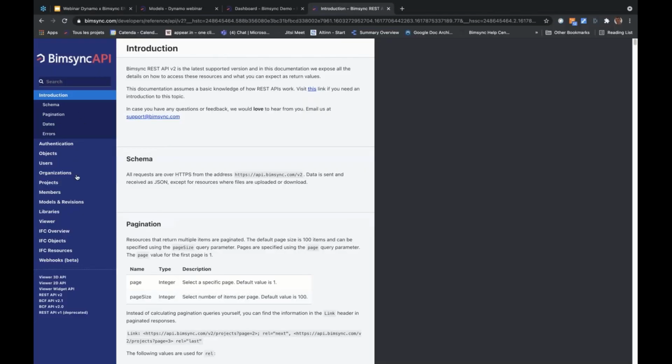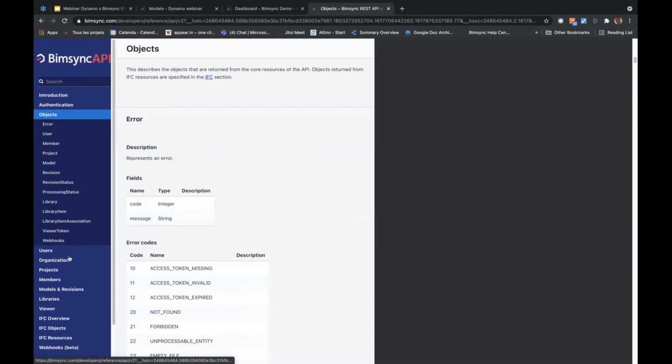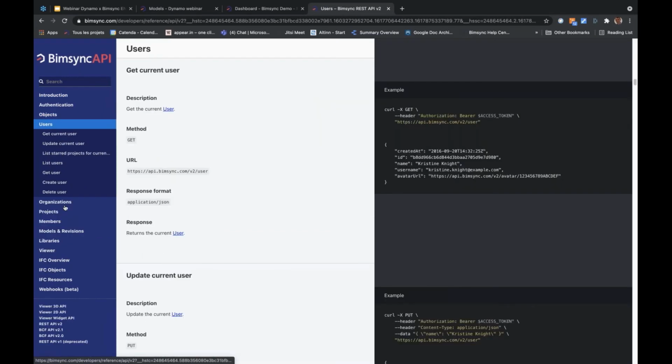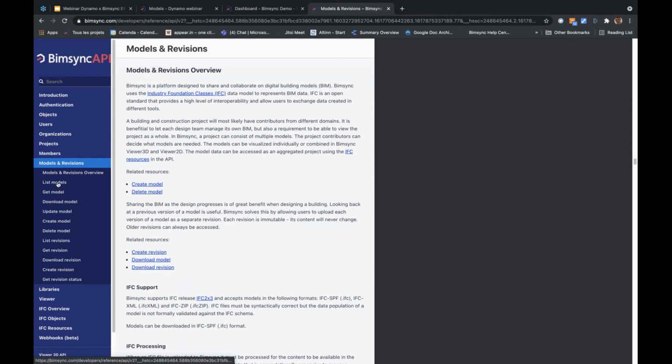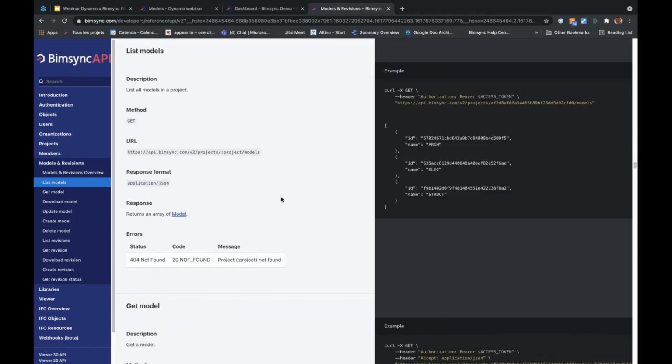this documentation. So the Bimsync API documentation, this is where you will learn how to collect members, users, projects, models, etc. And every time you click on a call, you will find an example, and you will find what the URL must be, what the method will be, etc. So this is where you will educate yourself using the API.